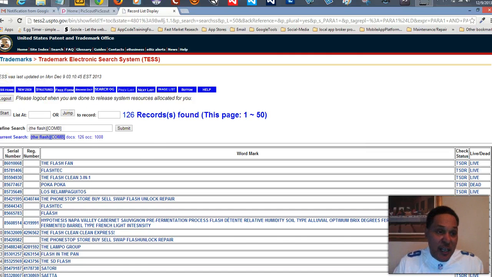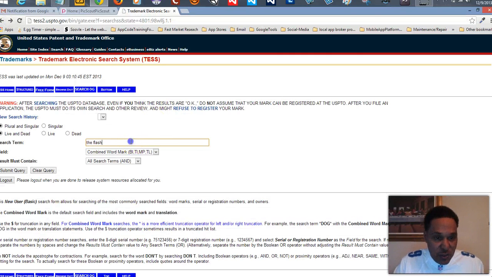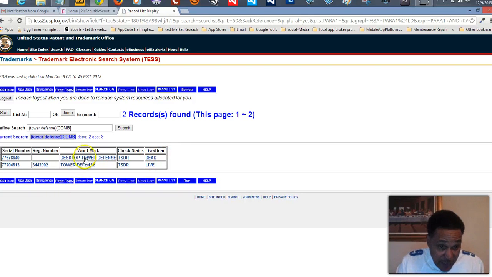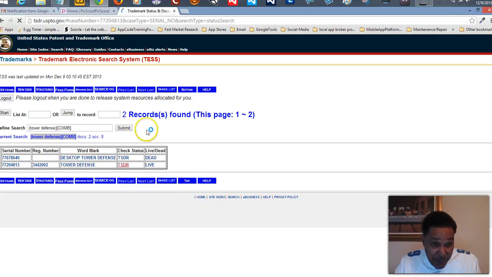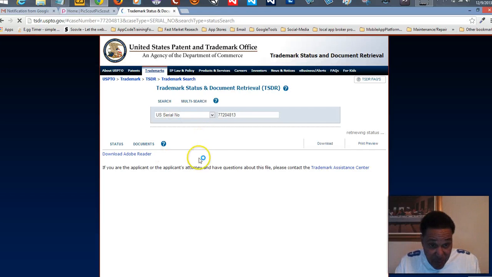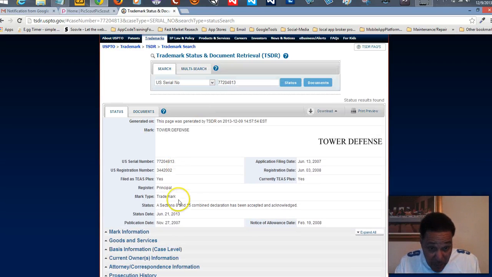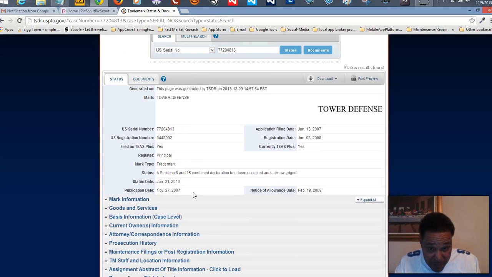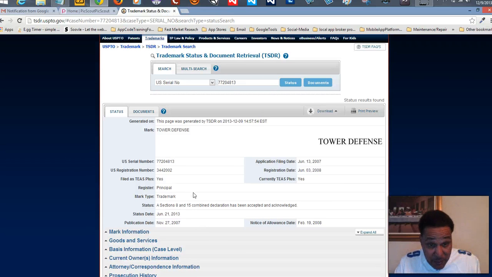Let me show you an example that John Schwartz used. He said tower defense. Okay, now desktop tower defense. Now what it is, and I see that's dead right now, but this one, let me find out what it is. I believe this is some kind of virus software. But if you use it for a game, you can use that.